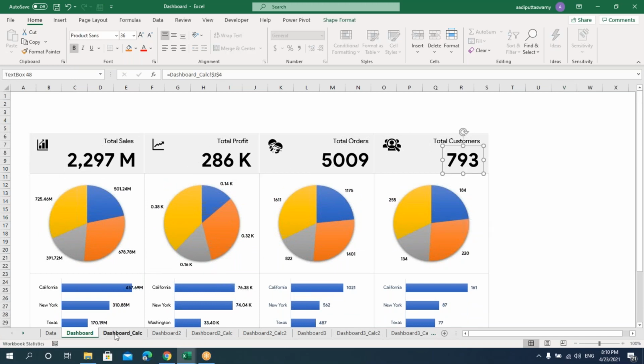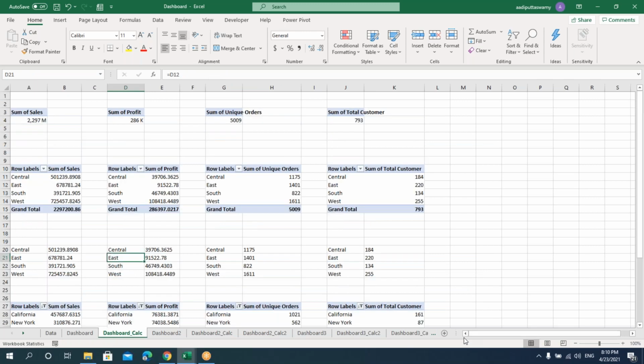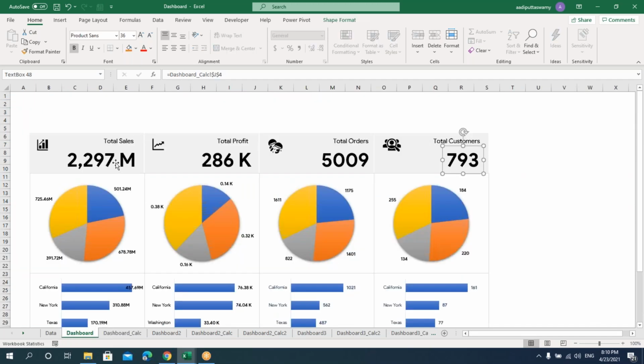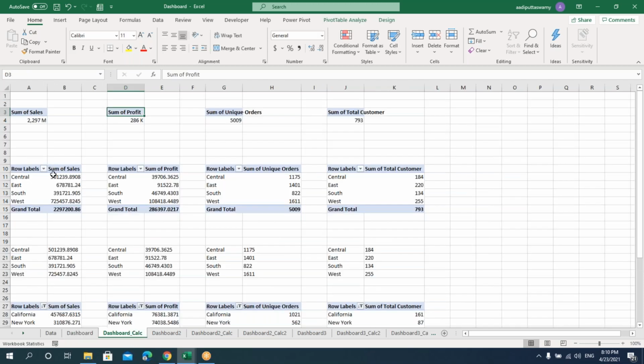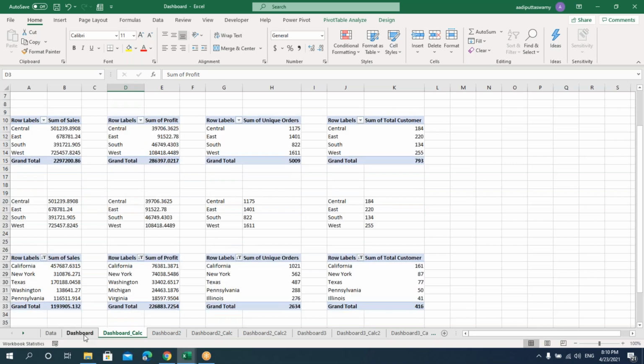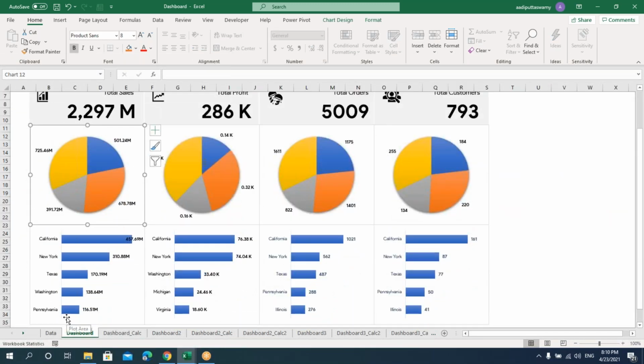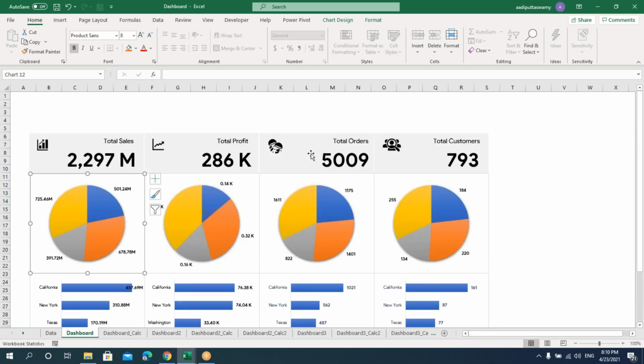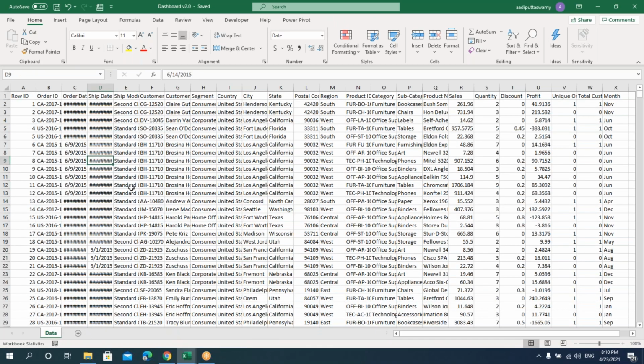So if you go to this calculation sheet, I have created some pivot tables here like this. There are three different steps: one is for the entire total we have here, the summarized reports. Then we have the reports here for the charts, that is by regions. Then we have by state here, that is top 5 states based on sales, profit, orders, and customers. All right, so we'll go to our file here and we'll try to create the pivot table.